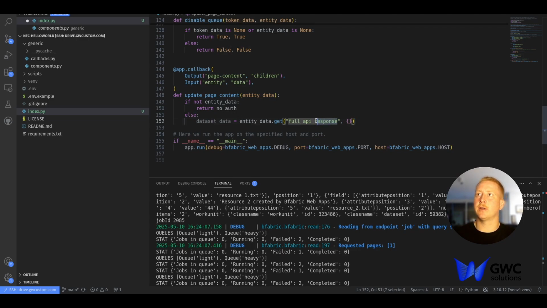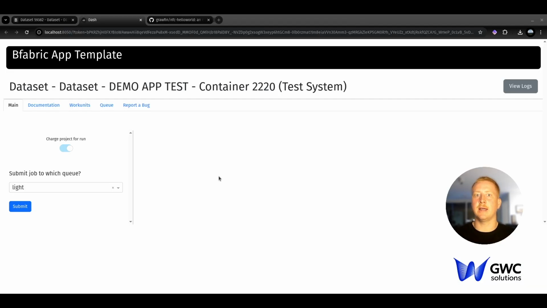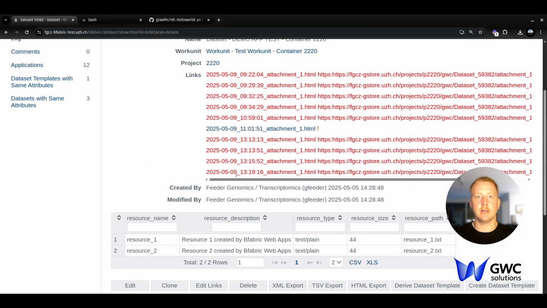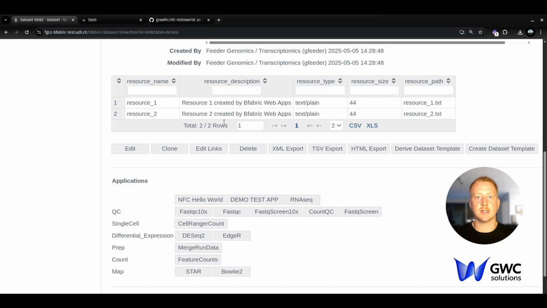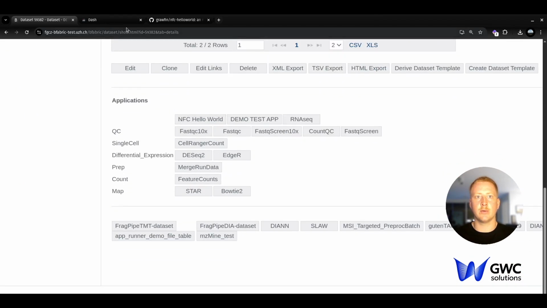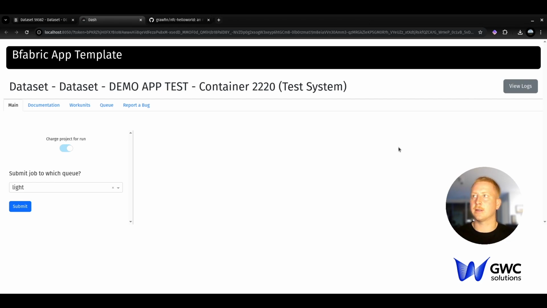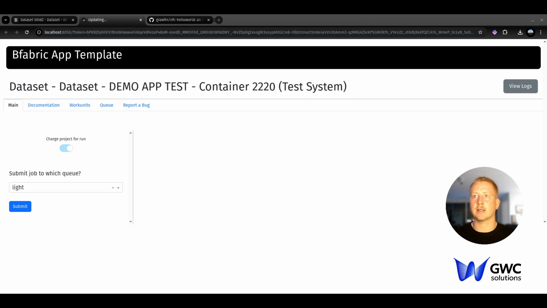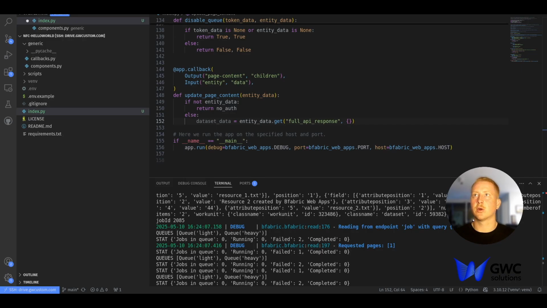Okay, so we're often running this entity_data.get full API response. It grabs all of the data from this dataset from which we invoked this application. So this is our dataset. When we invoke the app, it hydrates this template with entity data about that dataset, and all of the data about the dataset can be accessed from this store component entity data. Okay, that's enough about entity data.